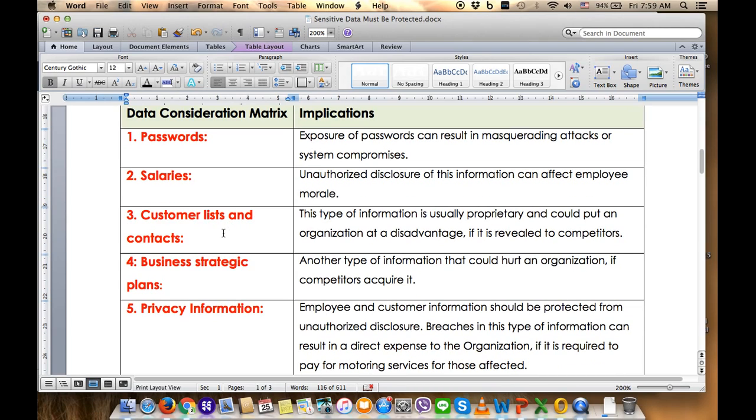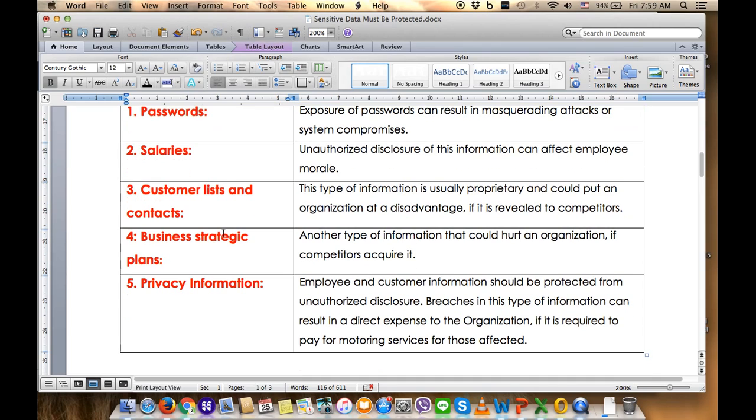The next is customer list and contact. This is very important because it involves legal risk in case the customer information is leaked to an unauthorized person. The customer can raise a dispute, so the organization may take on legal liability under the applicable law of the country. This can be a disadvantage to the organization if the information is leaked to an unauthorized person.